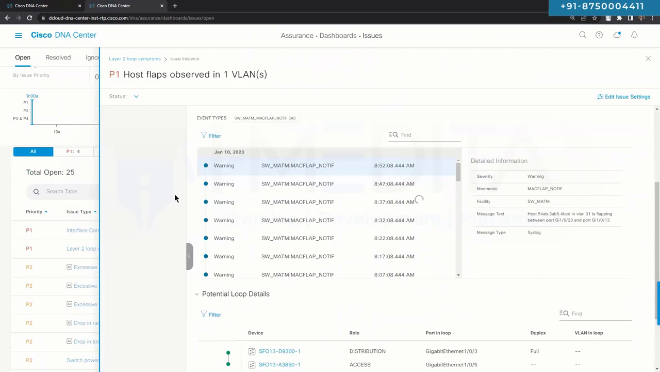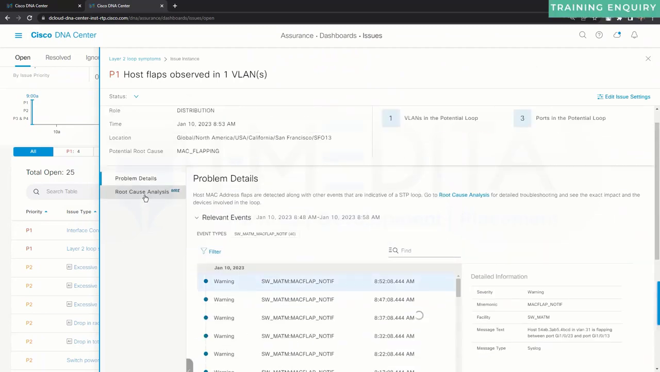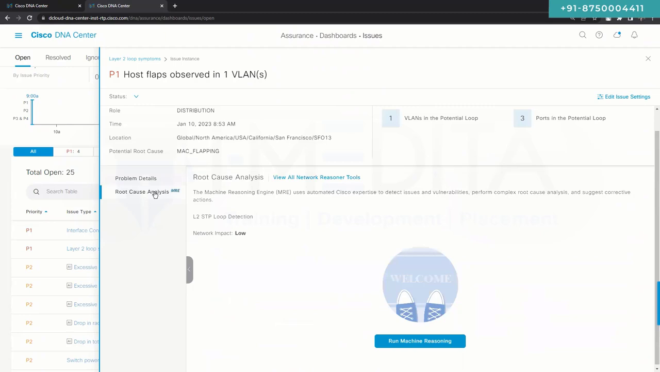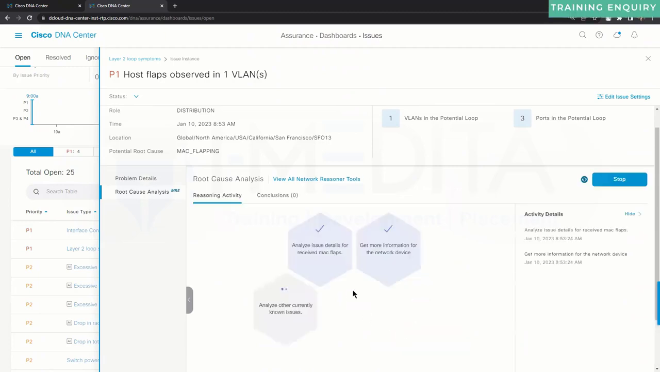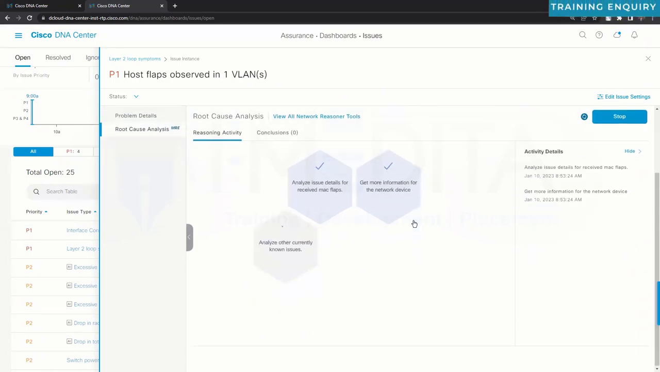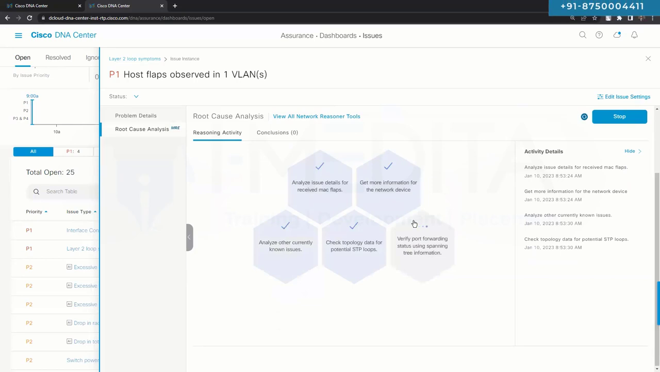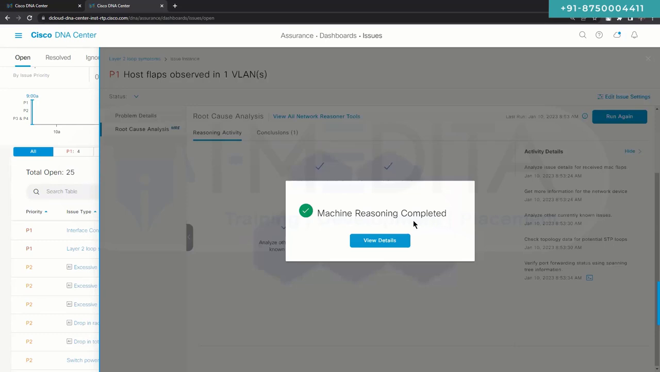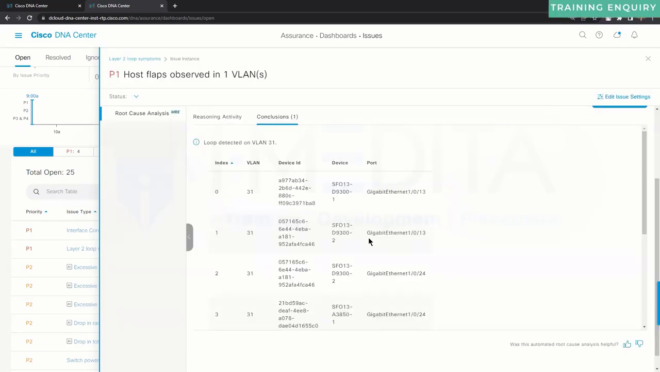You click on that, you scroll down, and you can use this root cause analysis, this machine reasoning tool. Once you run this machine reasoning tool, it will analyze in the backend. It will use its machine learning capabilities. It will analyze the topology. It will analyze the detail for you, and it will predict. It will give you a resolution based on all these calculations. You click on this view detail, and it will tell you the conclusion.